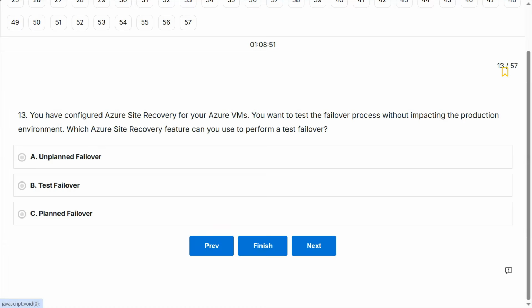Question 13. You have configured Azure Site Recovery for your Azure VMs. You want to test the failover process without impacting the production environment. Which Azure Site Recovery feature can you use to perform a test failover? Options. A. Unplanned failover. B. Test failover. C. Planned failover. This question asks about the site recovery option that validates your DR plan without any production impact. Remember, testing should never touch live workloads.